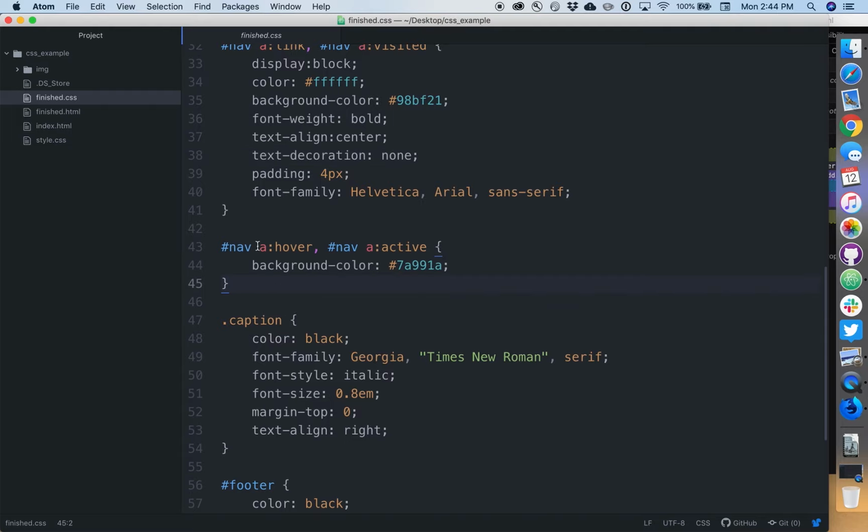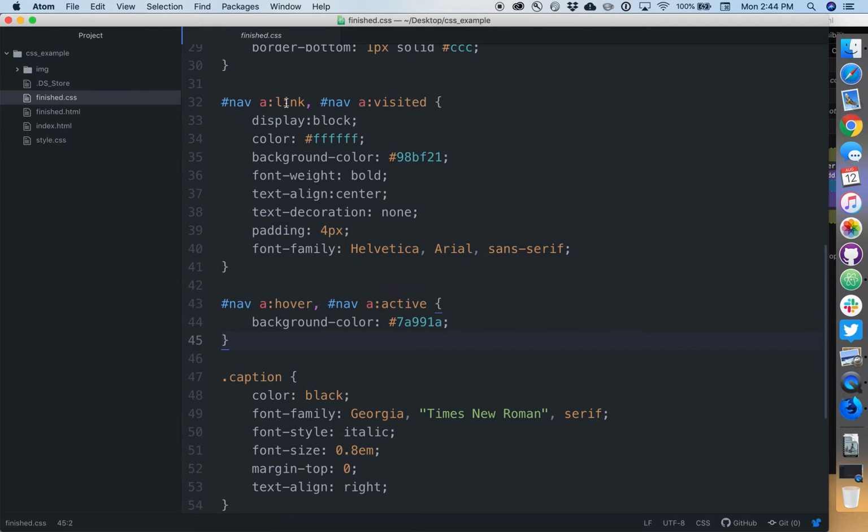The link and the visited states, you'll recall, the link state is the basic state that the link is in by default, and then the visited state is what it is after you visited it. And then the hover and the active state. The hover is the state the link is in when it's hovered over, and the active state is what it is when you click on it.